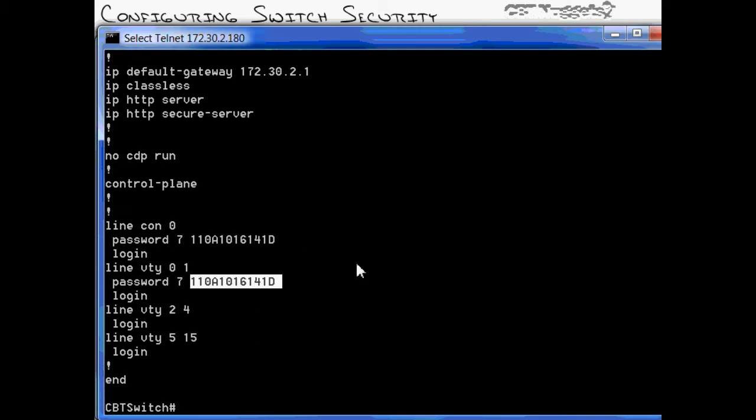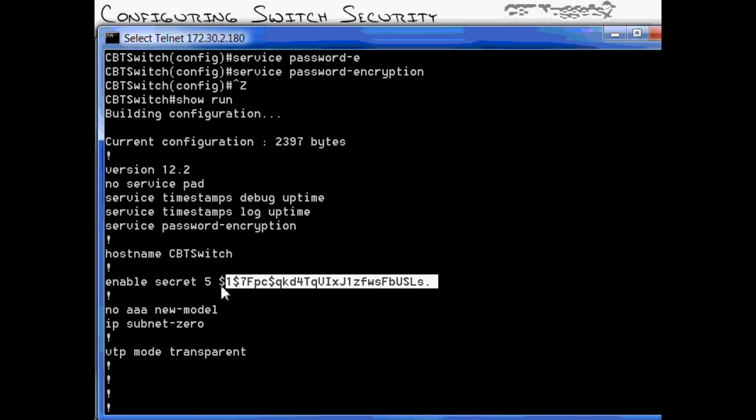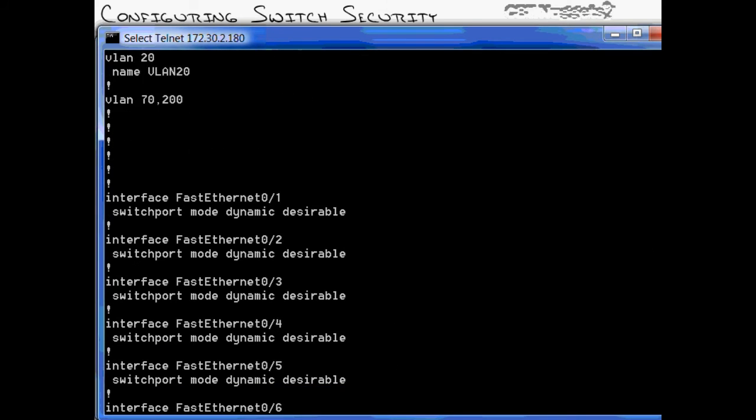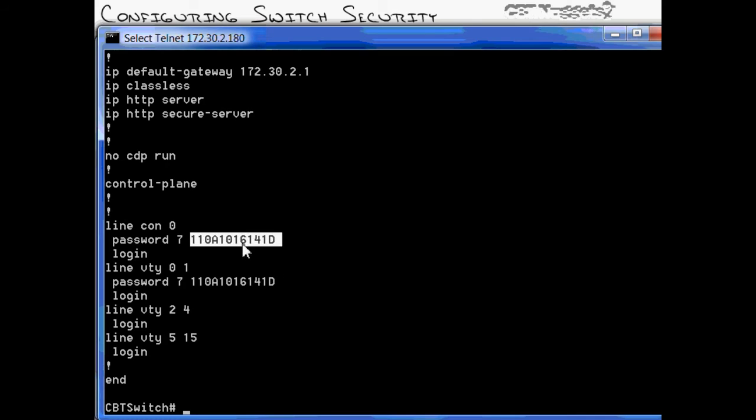The reason Cisco has it, and they chose to use level 7 encryption, is it doesn't add as much processor overhead as type 5 encryption. This is considered MD5 hashing, by the way, for enable secret. You can't break that. At least not easily. So that one is considered much more secure, but much more costly on the overhead. So they chose to go with the weaker one here.